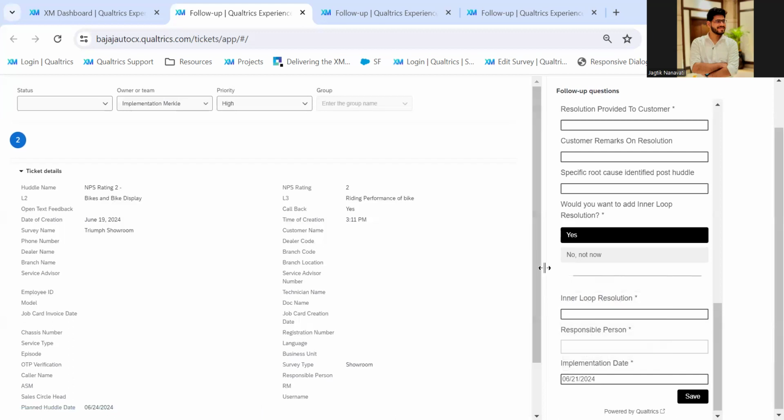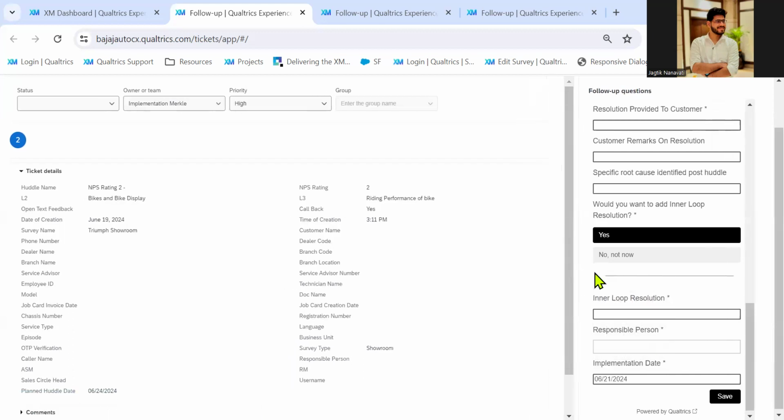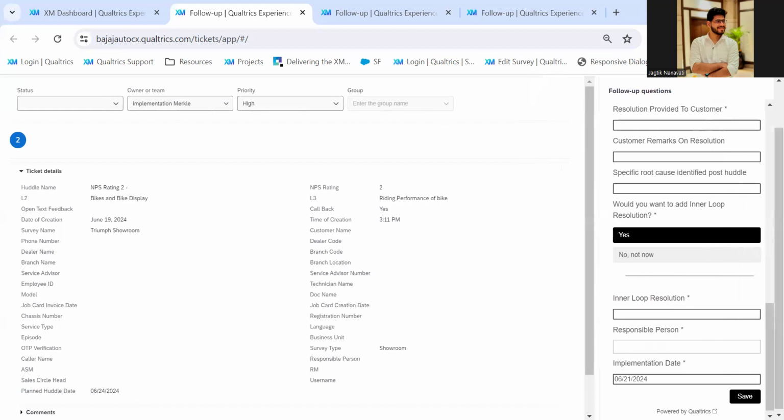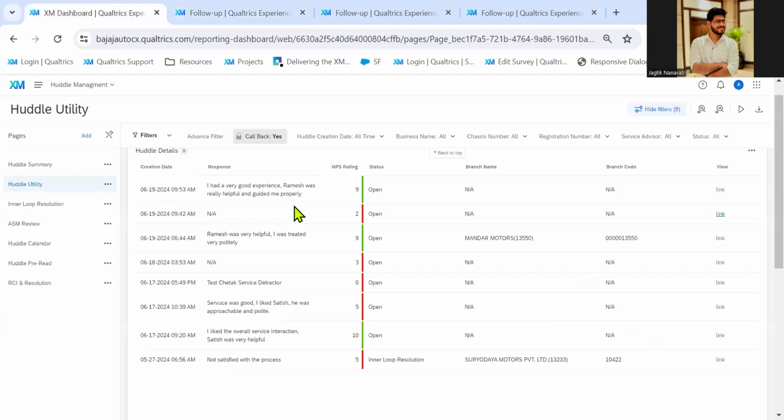Once you have completed all the questions in the follow-up questions, you can click on save to update the status of the huddle from open to completed stage. This change would also be reflected on the dashboard once you click on the save button. So let's say if I click on save, in this scenario, the open ticket for this specific feedback will change from open to completed stage.